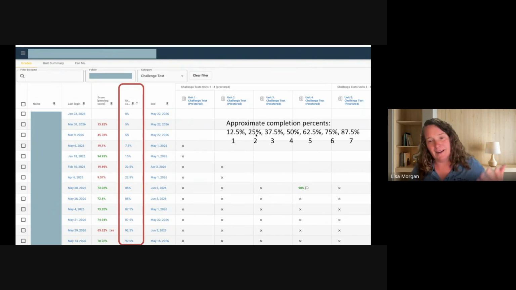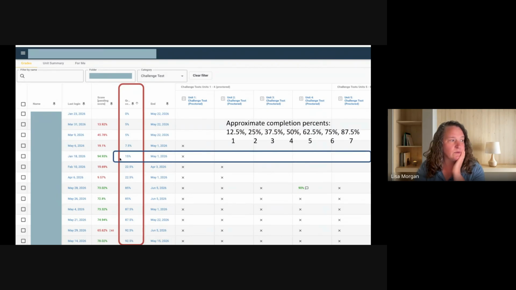I'm a math teacher, and so I broke down these percentages. By 12.5%, students will be nearing the end of Unit 1, by 25, nearing the end of 2, right? So if I have a student that is like this student right here, 15% complete, that means that they are likely starting into Unit 2 already. They finished Unit 1, they're working on Unit 2. And so I'm going to go ahead and mark the Unit 2 challenge test as exempt.